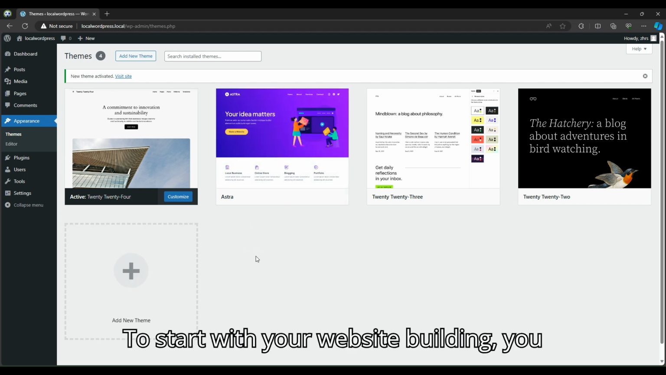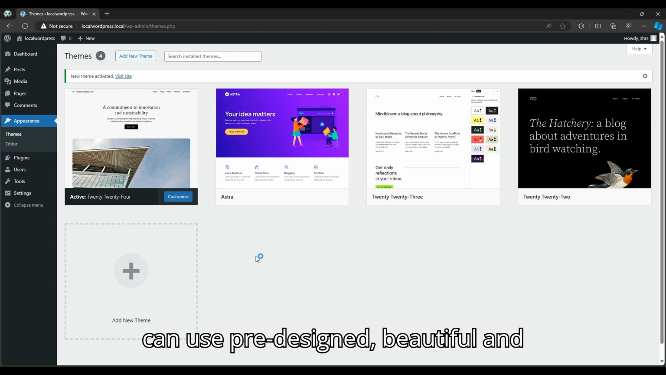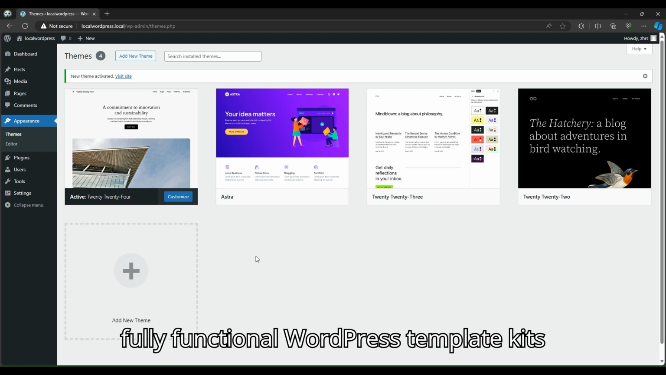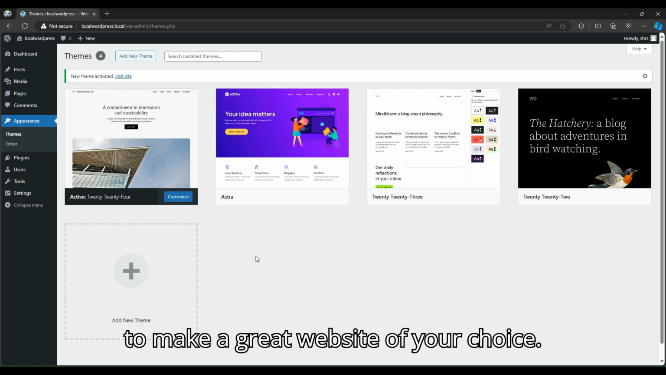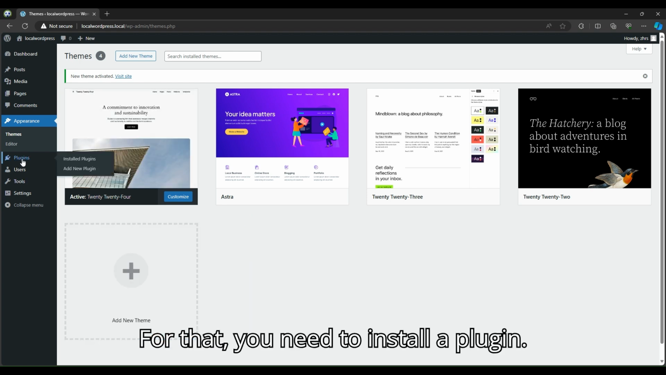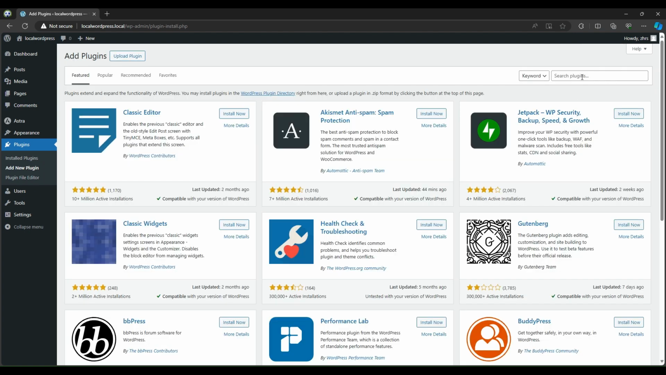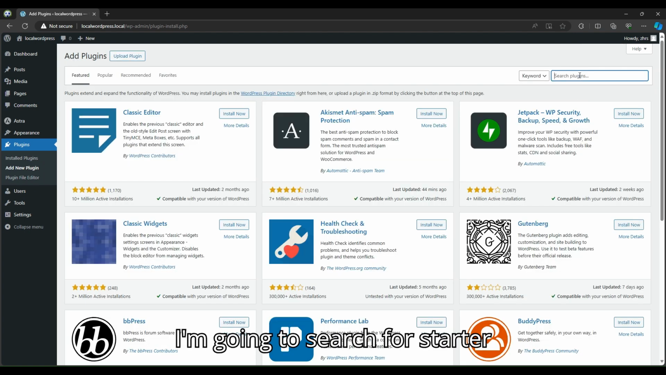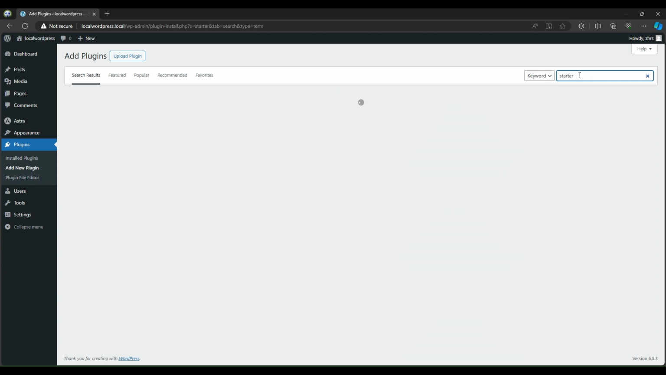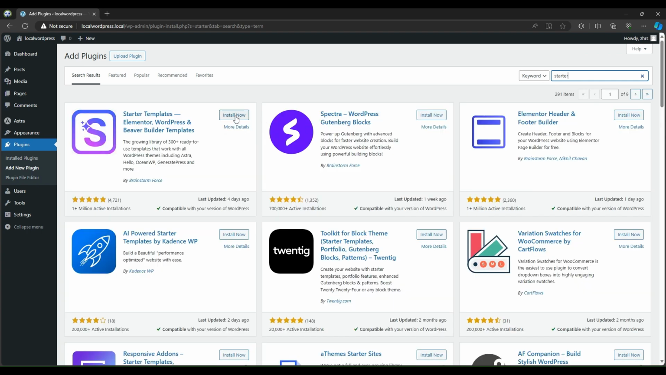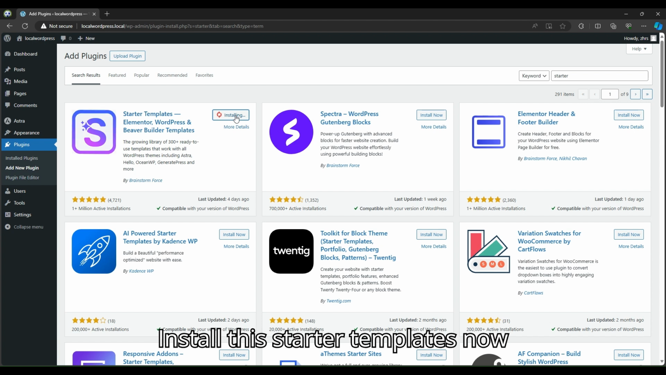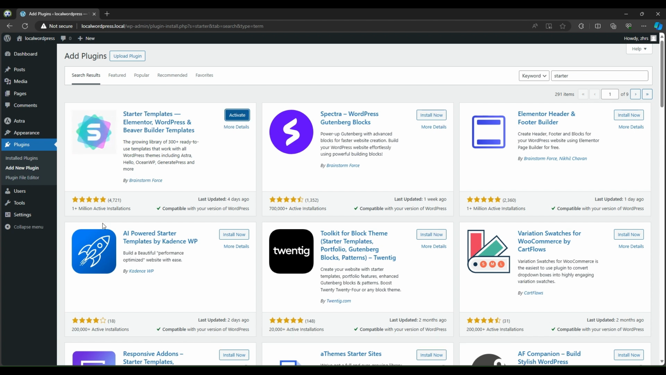To start with your website building, you can use pre-designed, beautiful, and fully functional WordPress template kits to make a great website of your choice. For that, you need to install a plugin. Click on Plugins and click on Add New Plugin. I'm going to search for Starter Templates. Install this Starter Templates now. Activate it.